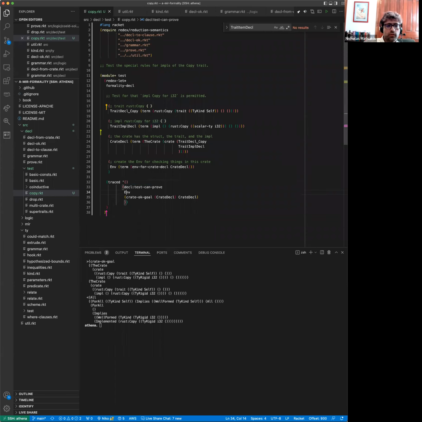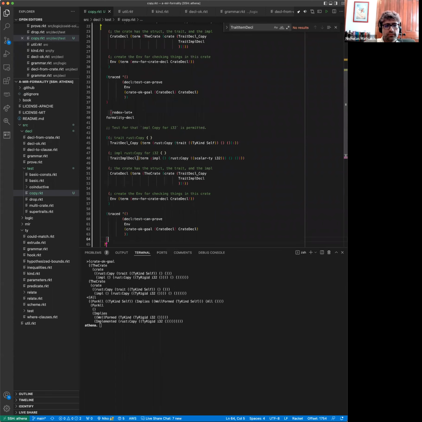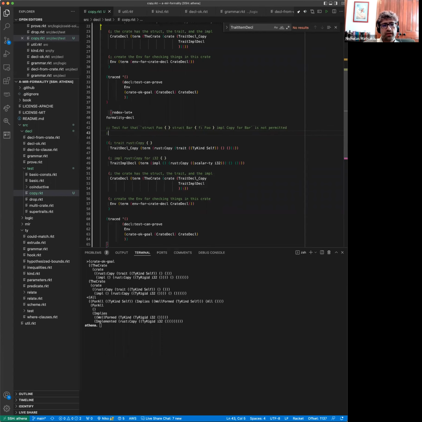Okay. So now I want to make a test that should fail, or rather a test that should have an error, but won't. So we could make a struct Foo, and then a struct Bar. It has a field of type Foo and implement Copy for Bar. And that should be an error because it is not permitted, because Foo: Copy does not hold. Of course, it will be allowed today.